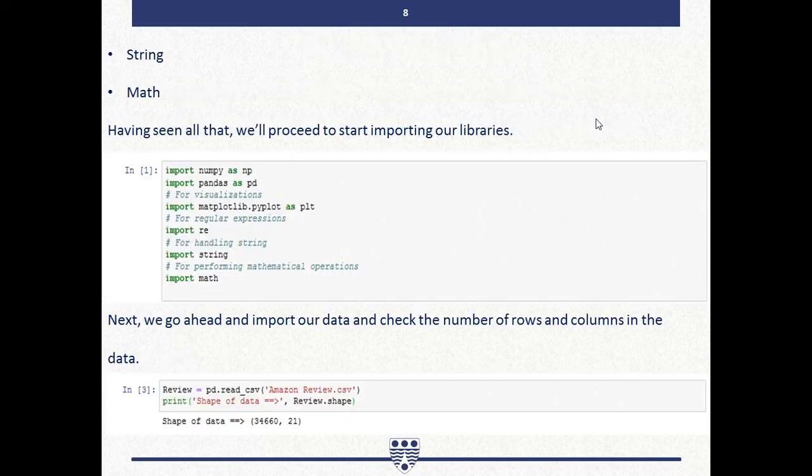Then finally, we have 2 more libraries, the string library and the math library. All these are also explanatory based on their names. A string is a data type, right, which we already covered on our first day when we saw handling text with Python. So the string library, just as the name implies, is used for handling strings. And the math library, just as the name also implies, is for performing some mathematical operations.